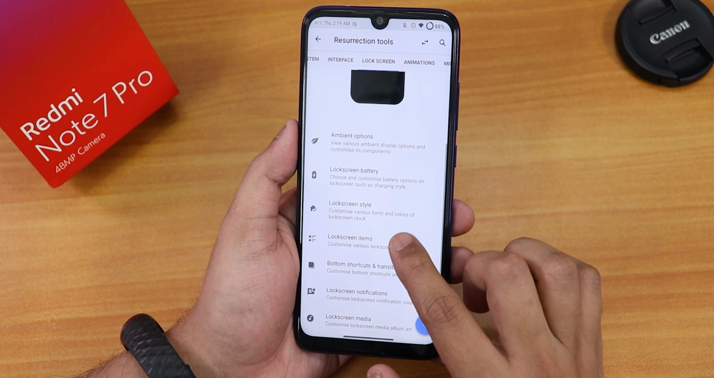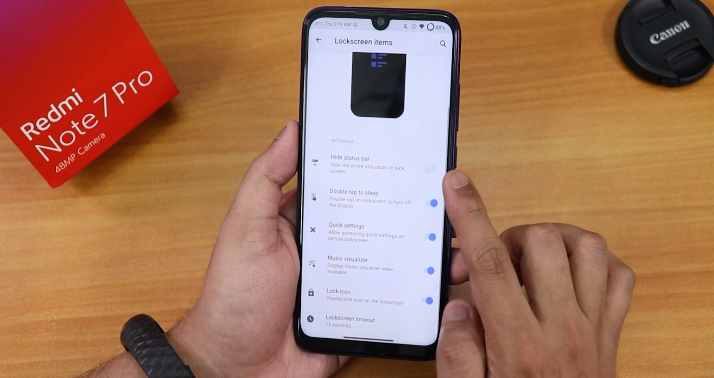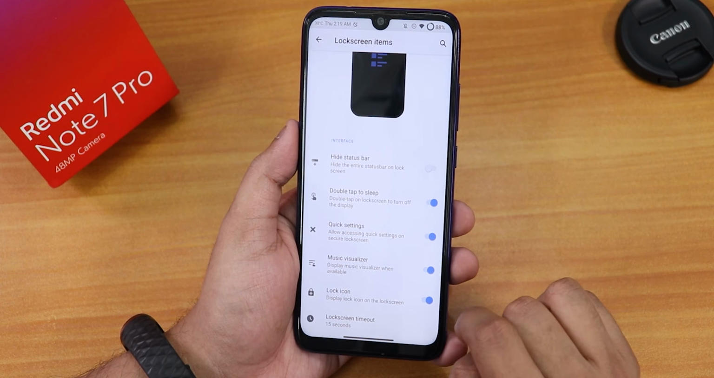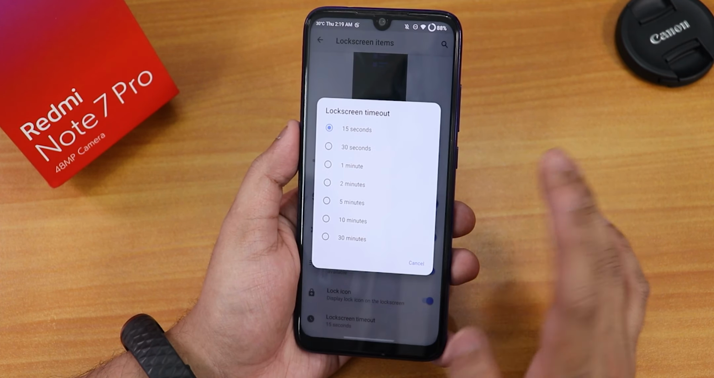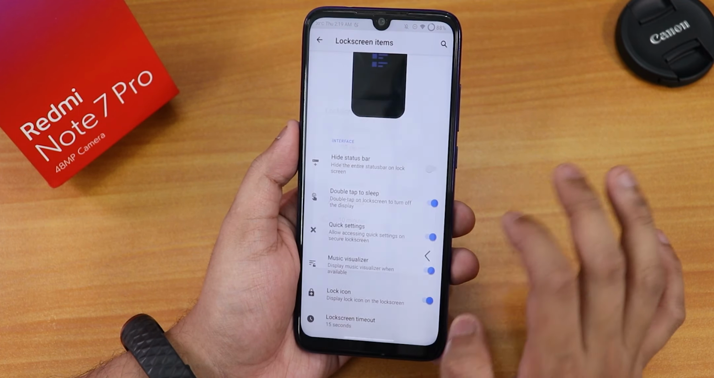Let me go back. We have the lock screen items. Here we have the height status bar if you want to. Double tap to sleep on the lock screen. Quick settings, music visualizer, lock icon, etc. is also there. And we have the lock screen timeout too, so you can set that.